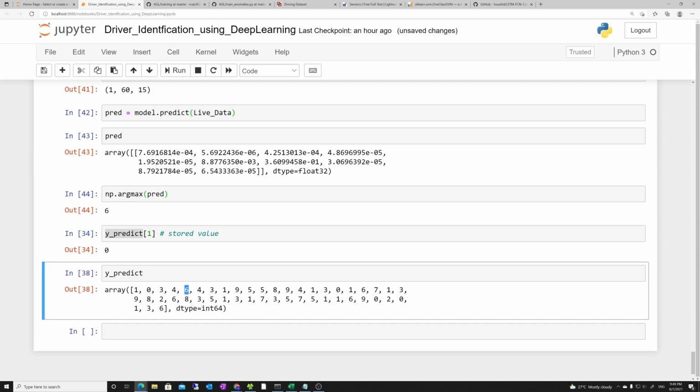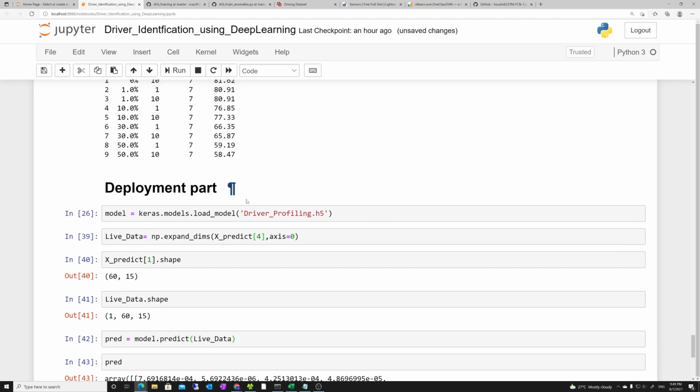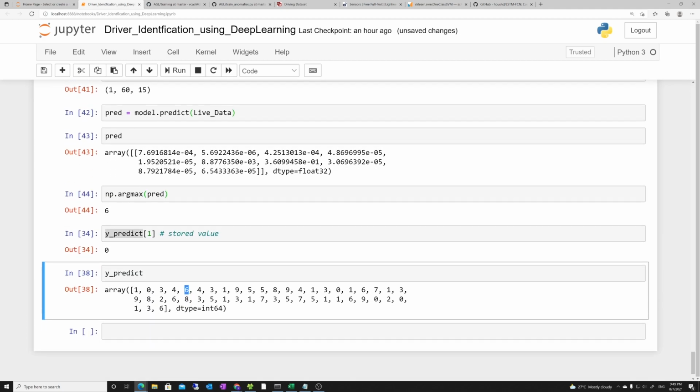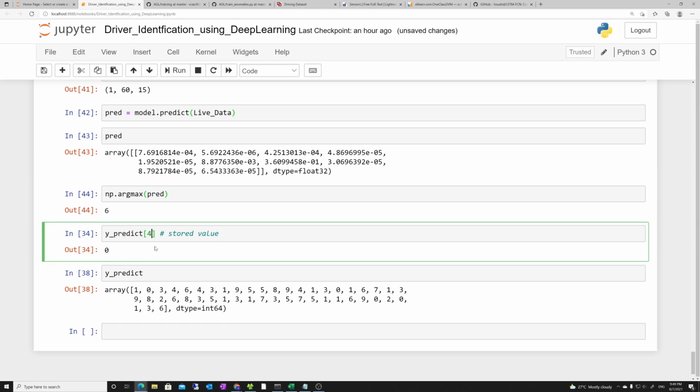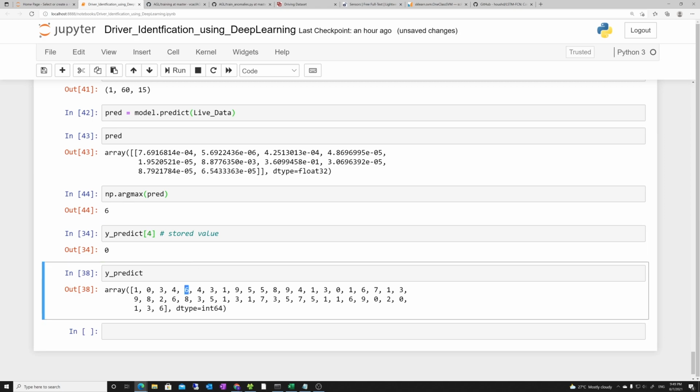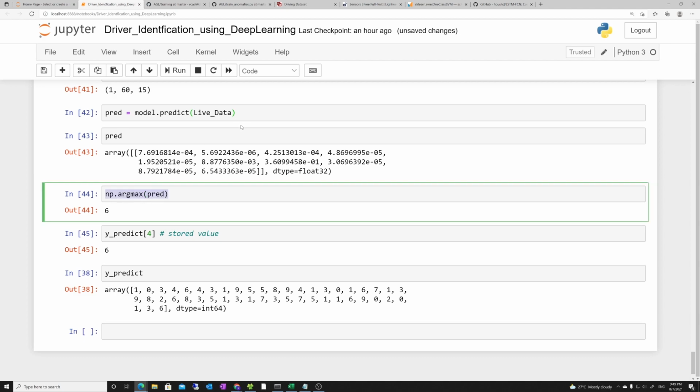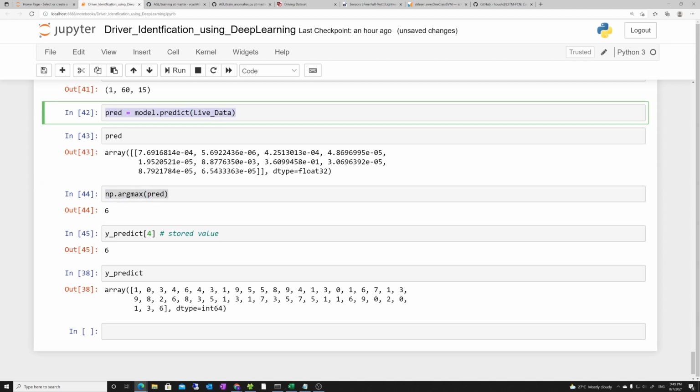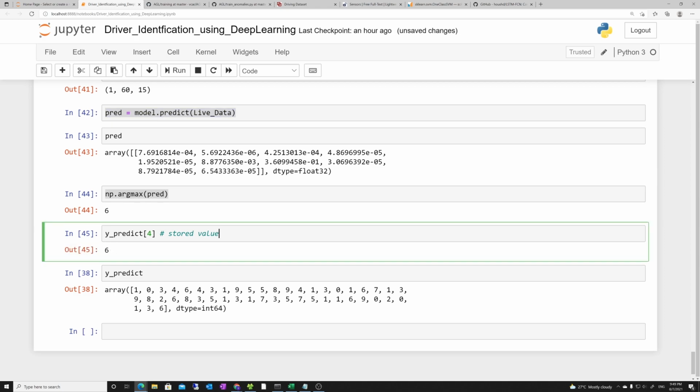The answer will be 6, right? It's my fourth index. So I put the fourth index, and I'm expecting 6 as the answer. So it was 6 as the answer. So my prediction is 6, but let me check what my stored value is. We have already seen that it's 6, but anyway, let's show. So this is 6. The model prediction is 6, and the actual value was also 6. So y predict is my actual value.